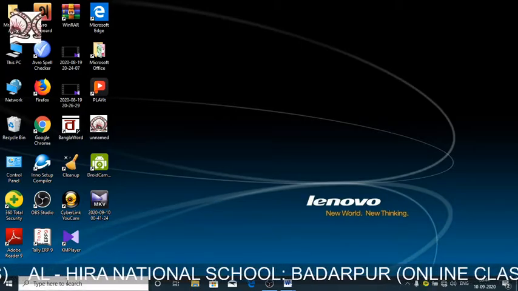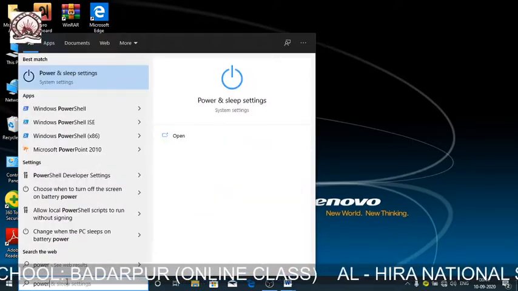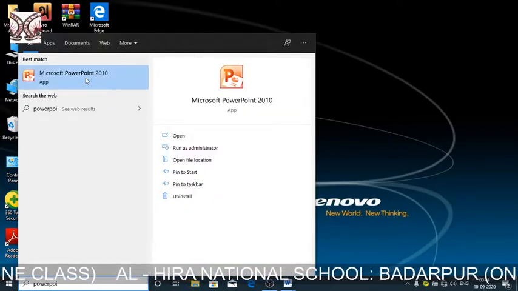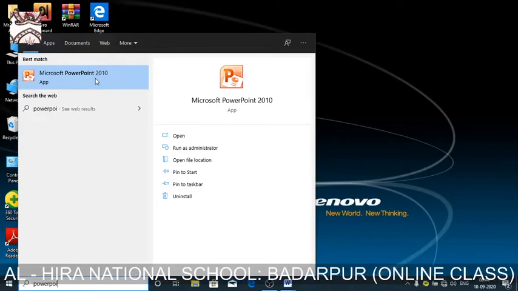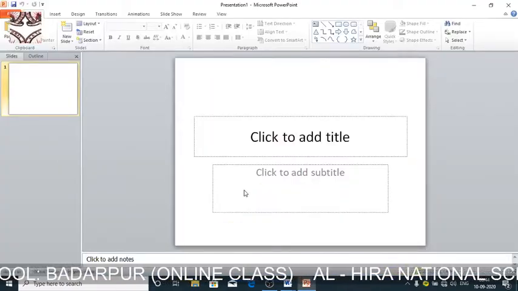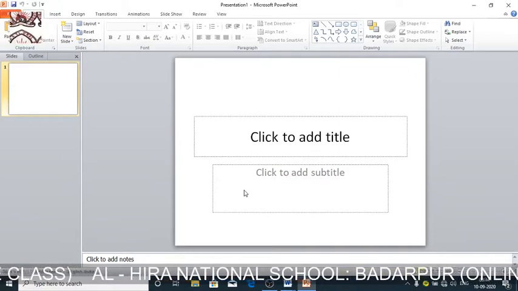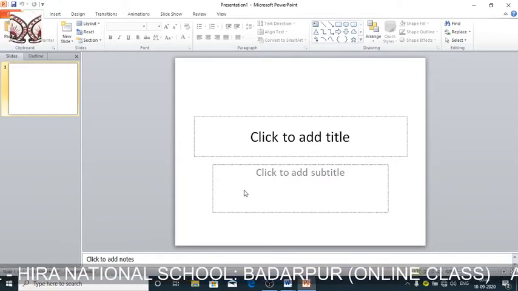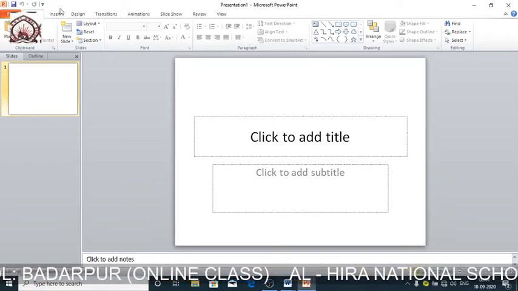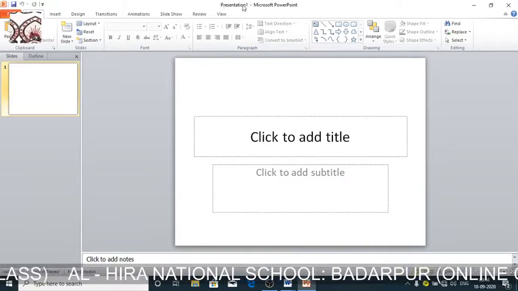So here I am opening PowerPoint directly with the help of the search option. I will be showing you this PowerPoint in Microsoft Office 2010, which is an advanced version of MS Office. Now this is the basic layout of MS PowerPoint. Now what are these features? This part is known as the title bar. You can see the title is there, Presentation 1.